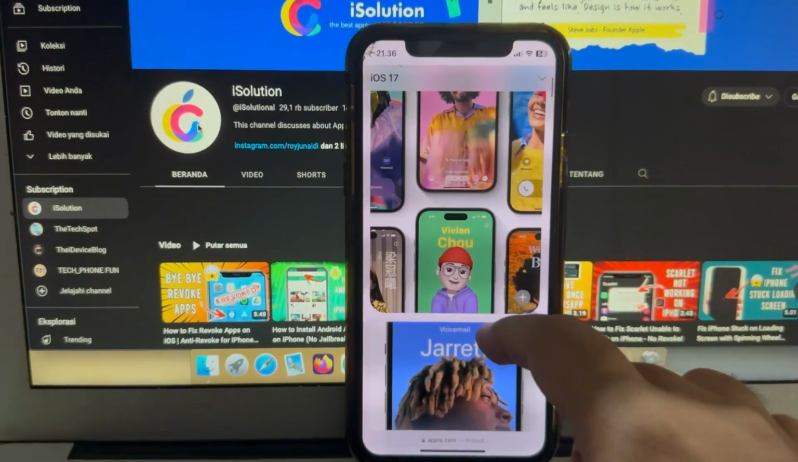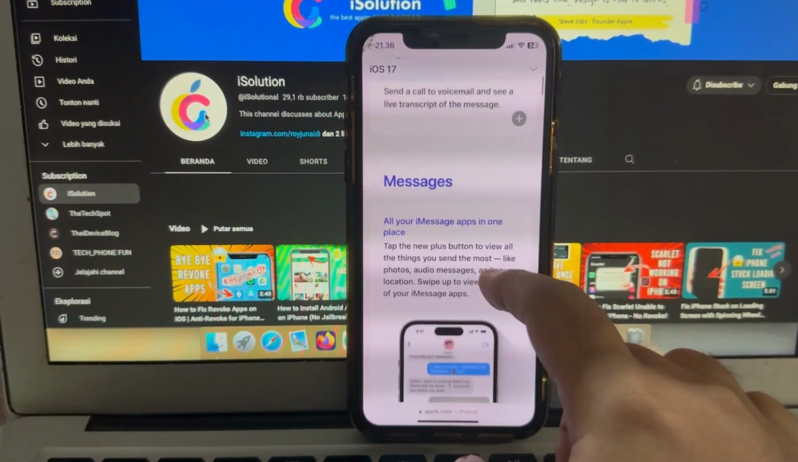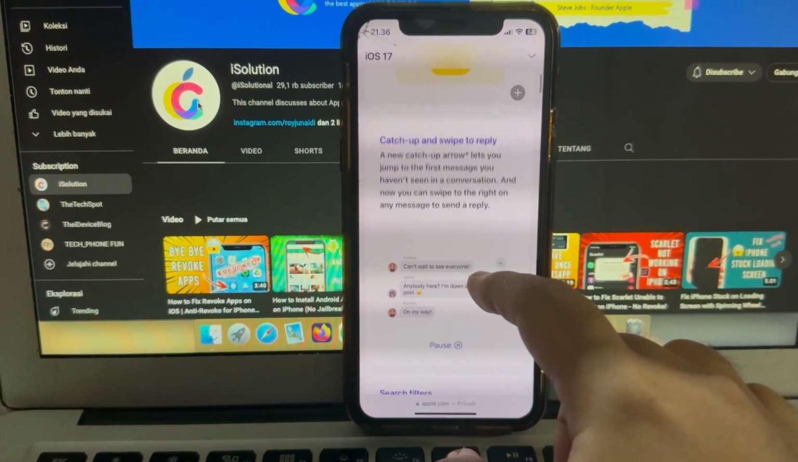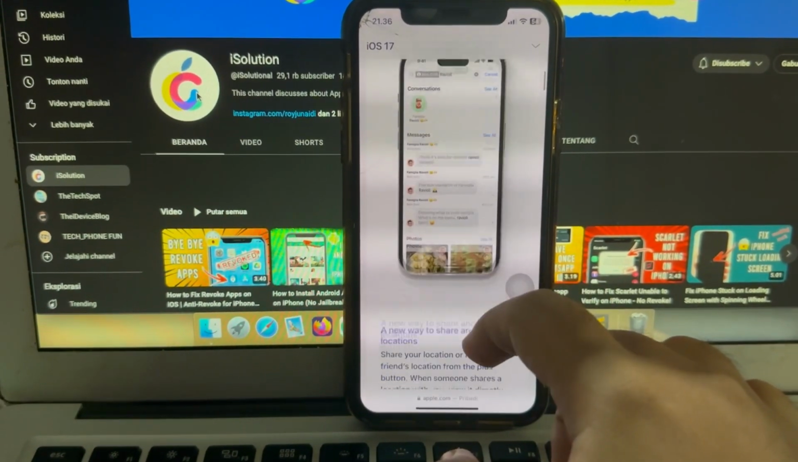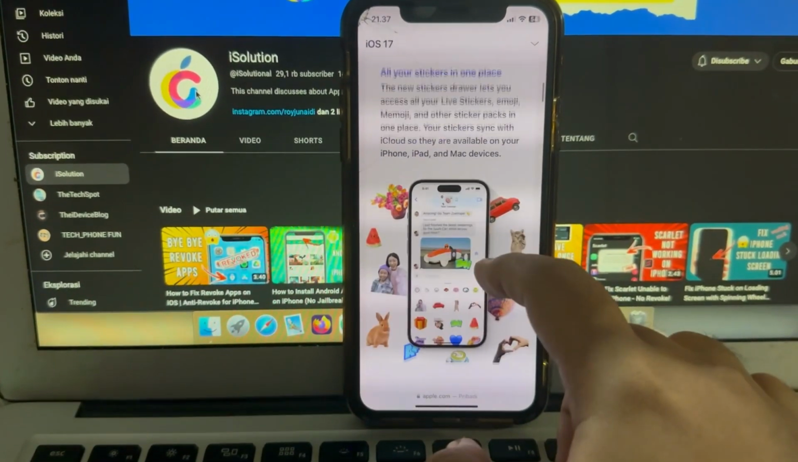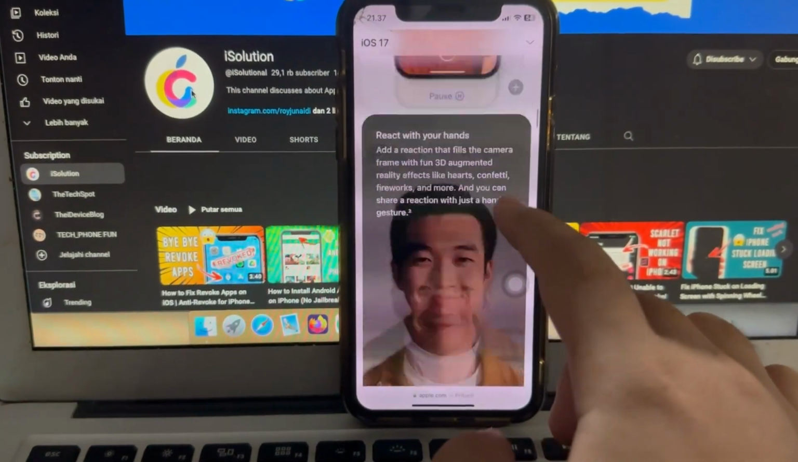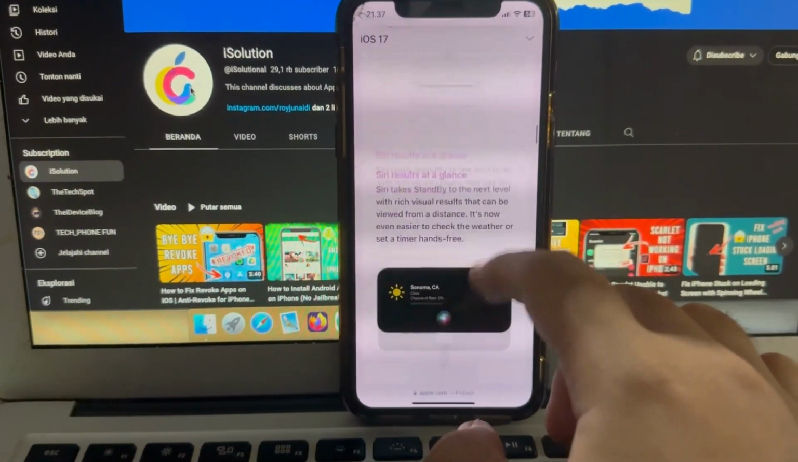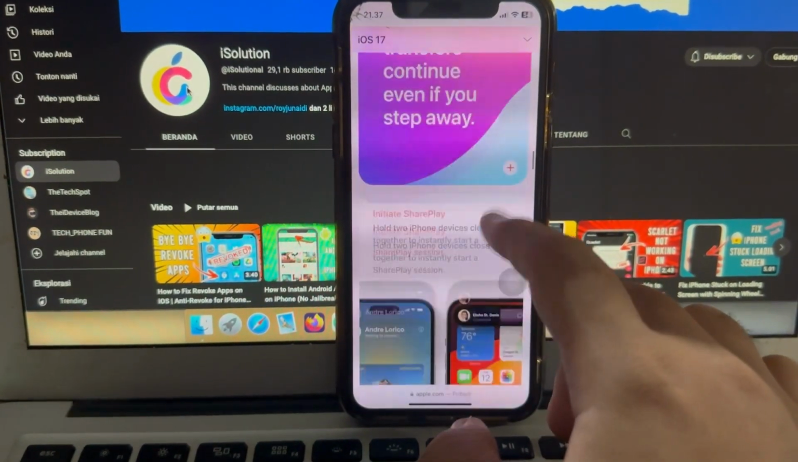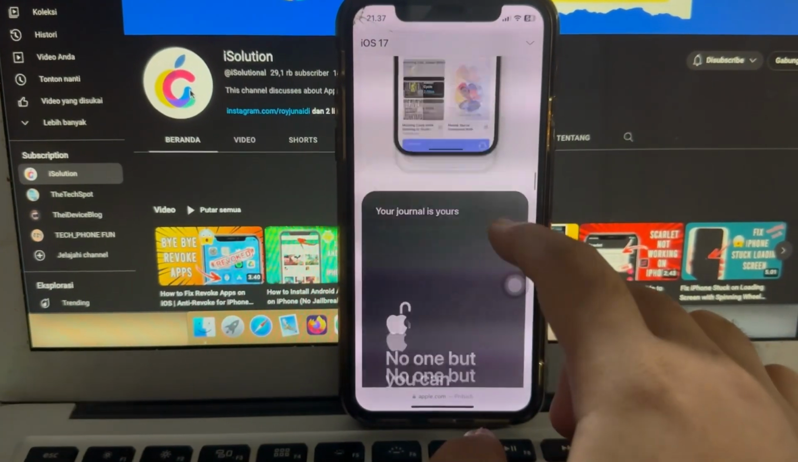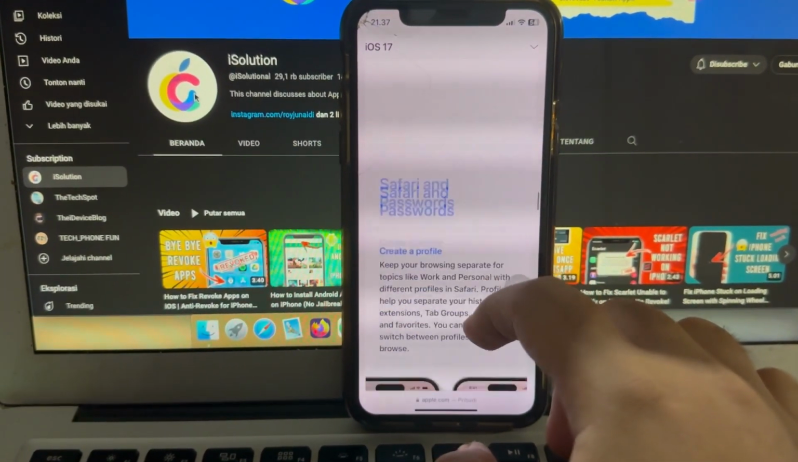Open your browser. Go to the website apple.com. On this website, you can see many features about iOS 17. Every day, more extraordinary. iOS 17 brings new features to enhance the things you do every day. Messages features, like stickers, journal, and many other features.